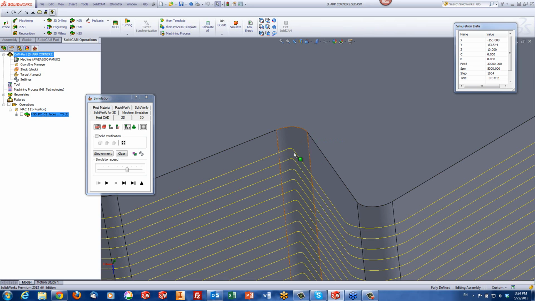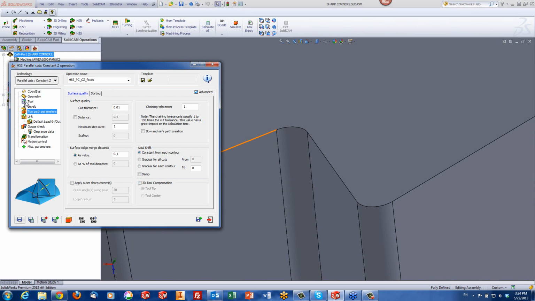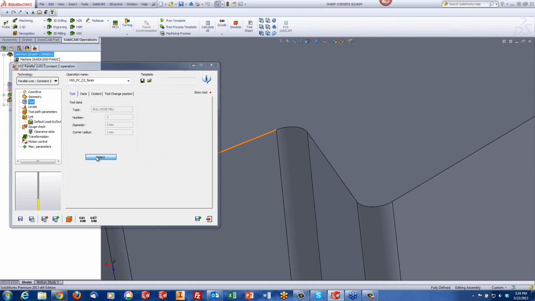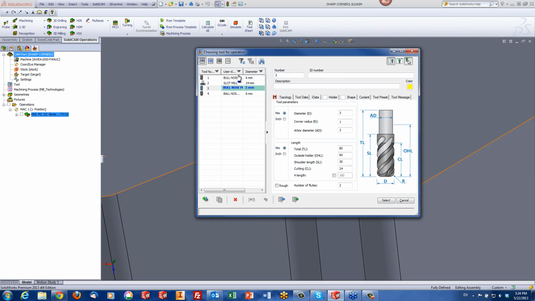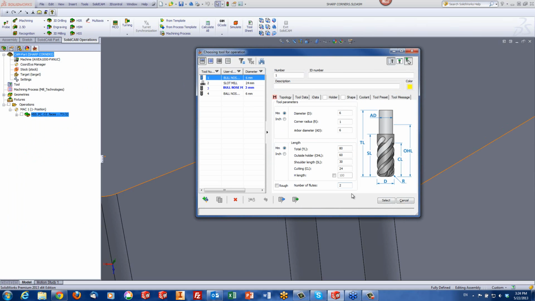Now what happens, however, if the tool that I have is larger than the radius that I have in the corner? Well, let's take a look. I'm going to use a larger end mill. Instead of 3, I'm going to use a 6mm bullnose.